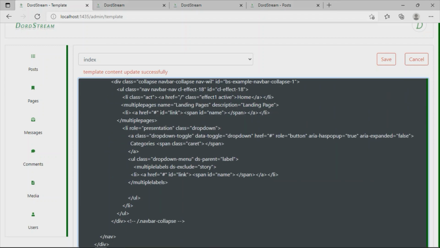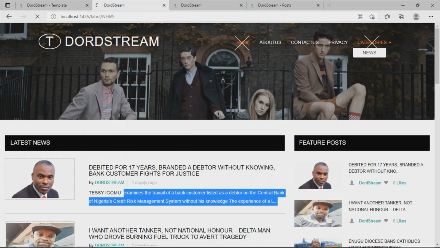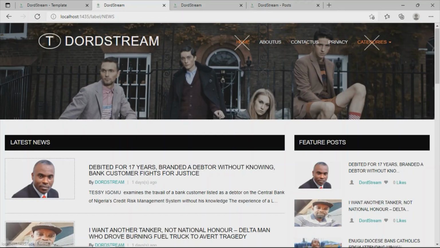Sorry, I forgot to mention something when we are working with the post label using the second tag. Because I've written it this way, the DS parent must be set to the label name. That means when you're using the second method, you use the div and HTML tag. If you want to display the post type, you have to specify this parent with the label name you want to retrieve. That is what the DS parent will take as a value.